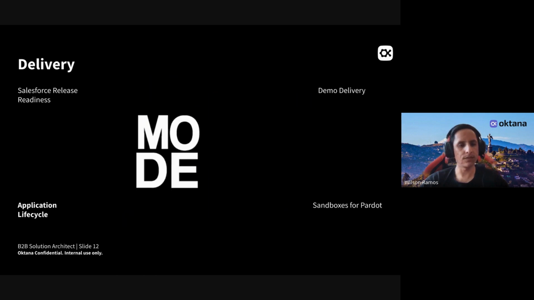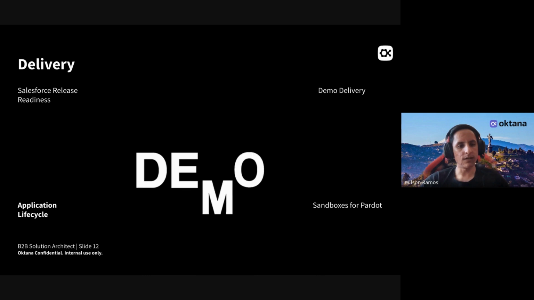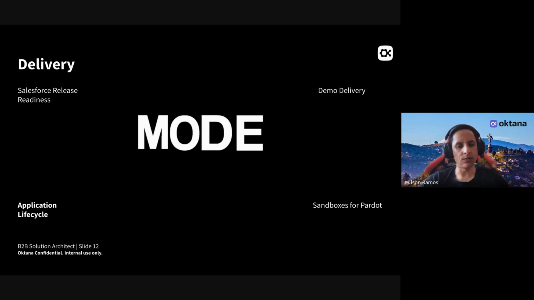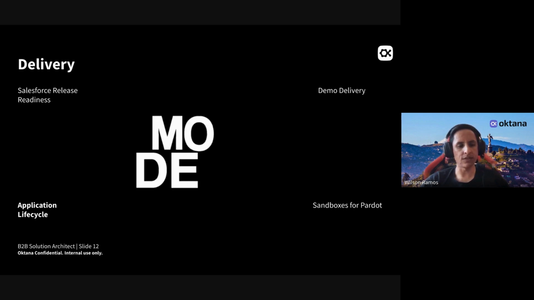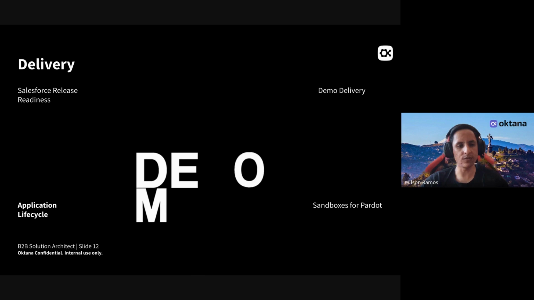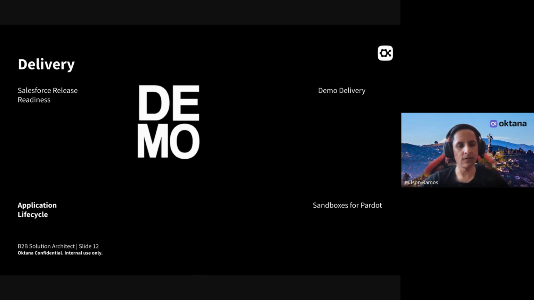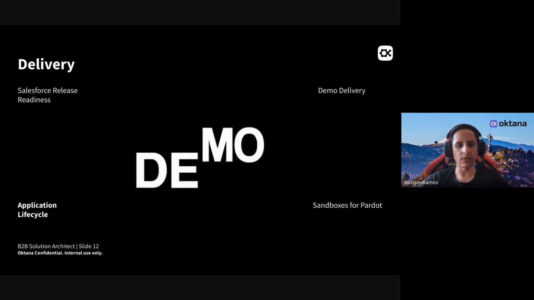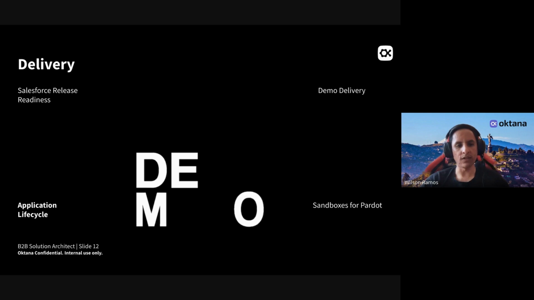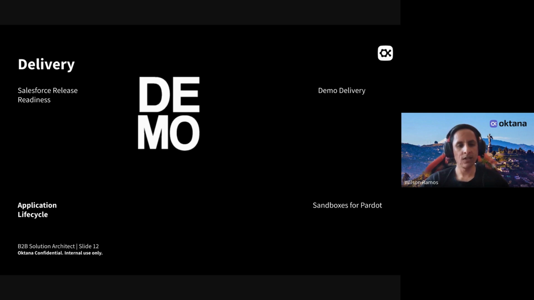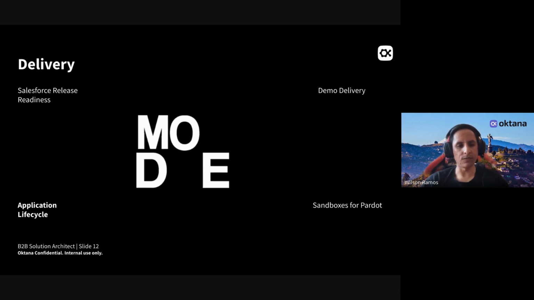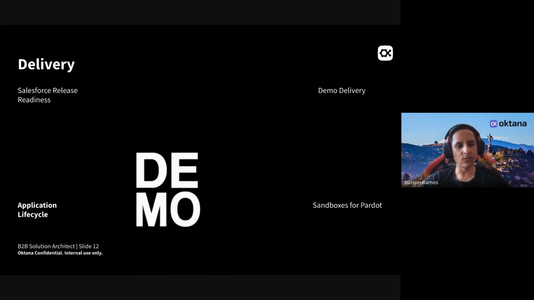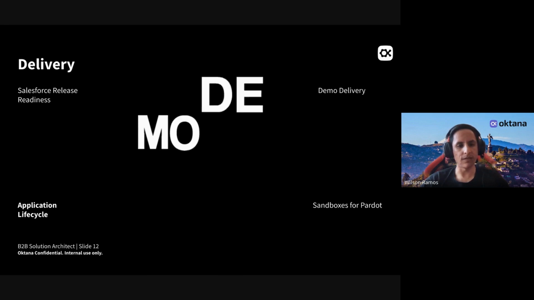Also, we have the delivery. Here we have Salesforce Release Readiness and Application Lifecycle, where we will learn all about the application lifecycle, starting from planning how to build an application, ending with the delivery of that. And also we will learn about demo delivery and sandboxes for Pardot. So here we will learn a way to test our applications prior to delivering them to production or to our partners. So we have to learn how to test them, how to verify that everything is ready before doing that.